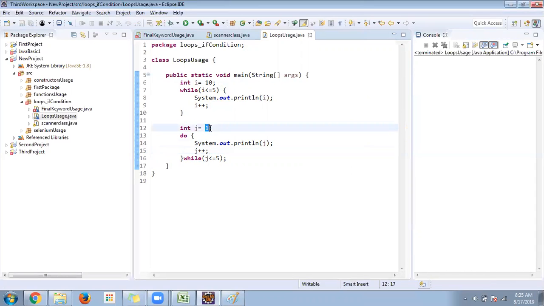So initially, what is my j value? 1. So it comes to the do loop, prints 1, and then it will increment. Correct. It prints 1, so there is no condition check here. Then the j value prints as 1. Now it's incrementing to 2. Now 2 is less than or equal to 5.